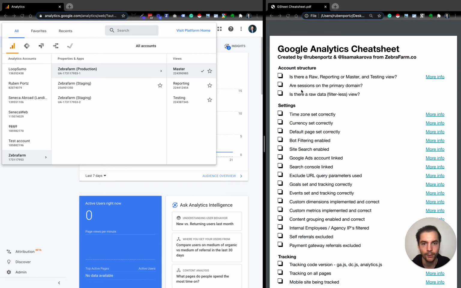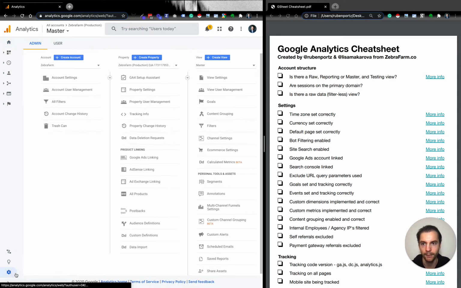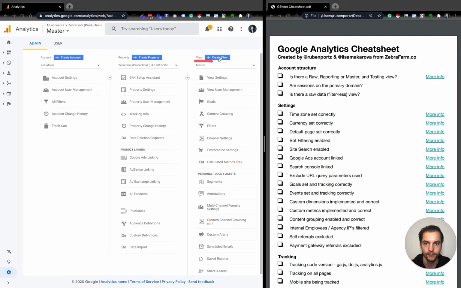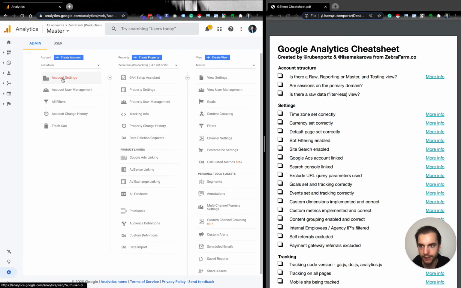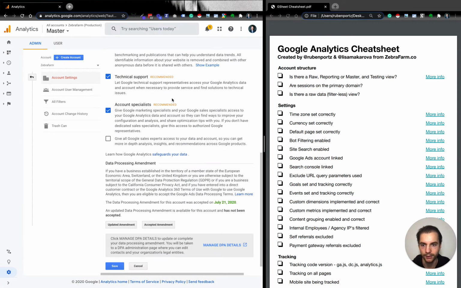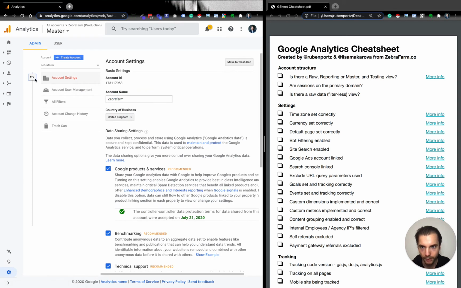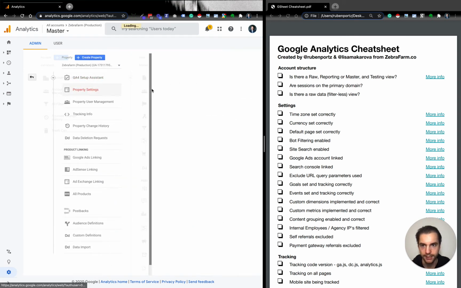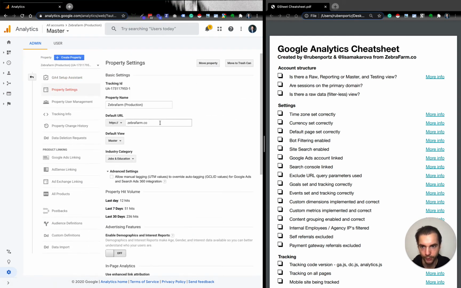And secondly, we want to make sure that we have analytics installed on the primary domain. So in this case, if we go in our admin view, this is, by the way, where you can create additional views right there. But we want to see that, okay, in our account settings, we're looking at ZebraFarm, and it's part of a particular website. The website in our case is zebrafarm.co, so this website.